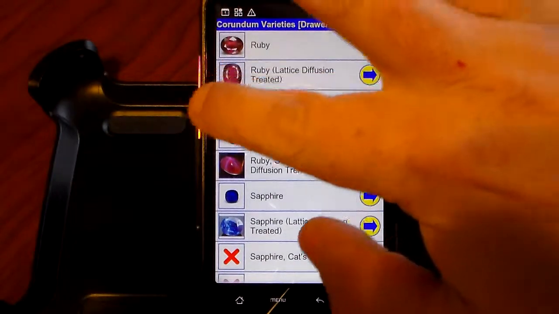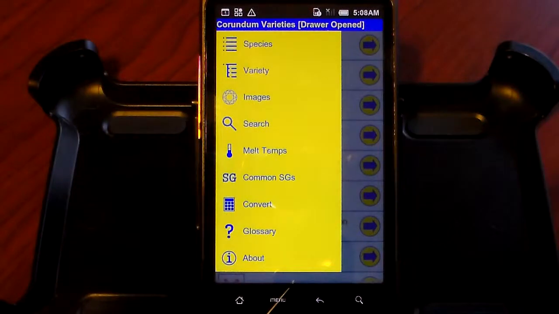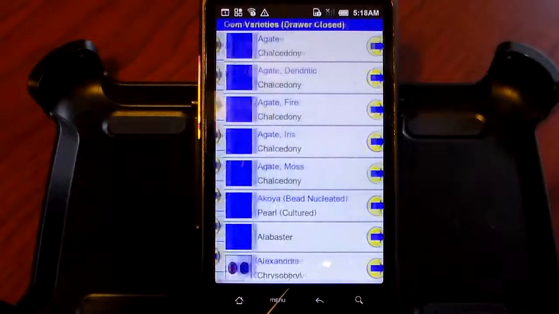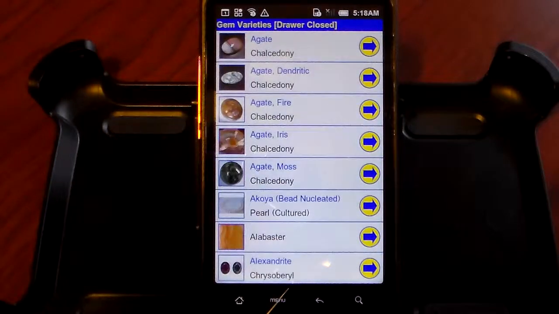Although you could open the navigation drawer, select the Gem Varieties menu option, and scroll down alphabetically till you find any variety of corundum, such as ruby, you can instead click the varieties row in the species detailed information home screen, and a list of varieties will be presented, as I will show you now by going back a screen.